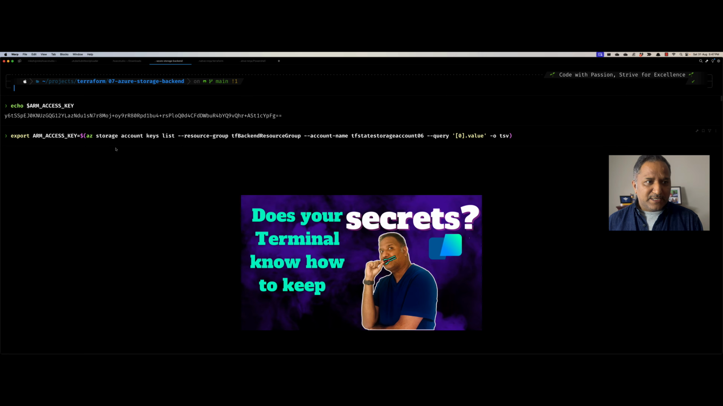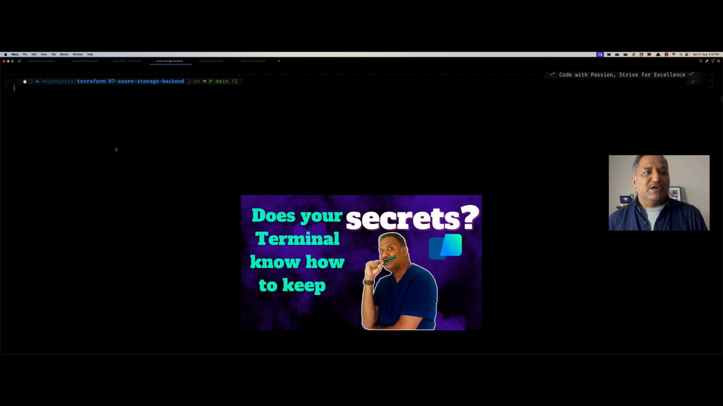This should have been redacted, but for some reason it is not. I have this particular feature enabled for my terminal, which is the Warp terminal.